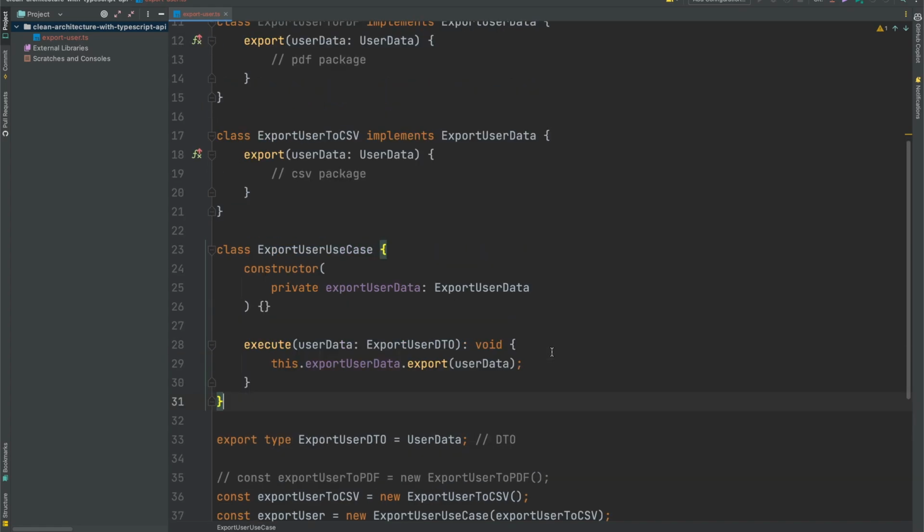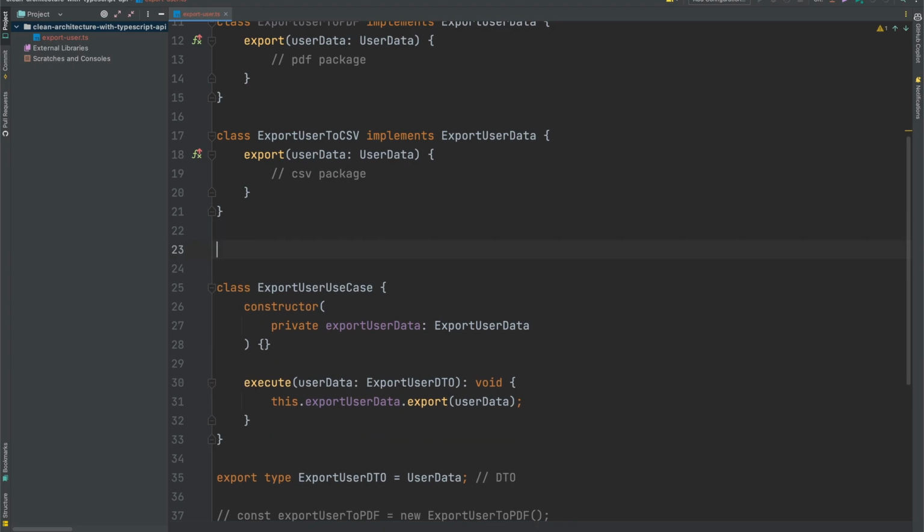And here, for example, you can see that we created export user use case. And in our application, let's say that we need to delete the user. We're going to create a new class called delete user use case, and so on.